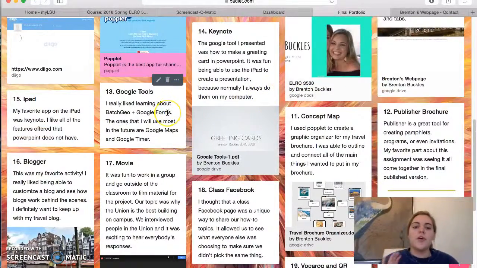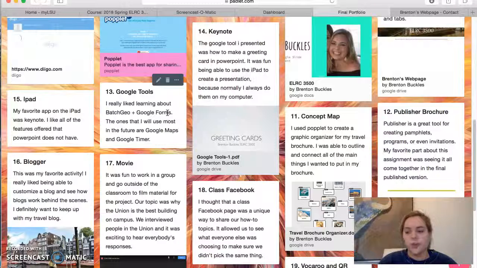13, Google Tools. The coolest thing I thought was the presentation on BatchGeo plus Google Forms. Didn't know you could do something like that so easily. The ones that I use the most are definitely Google Maps and Google Timer. I use those all the time, so it was cool to learn more about them.